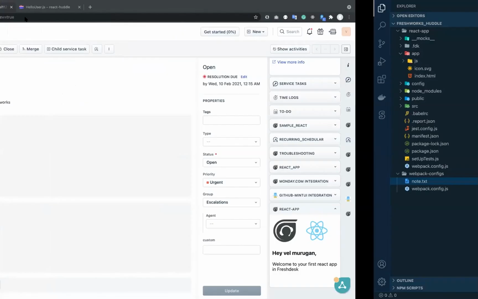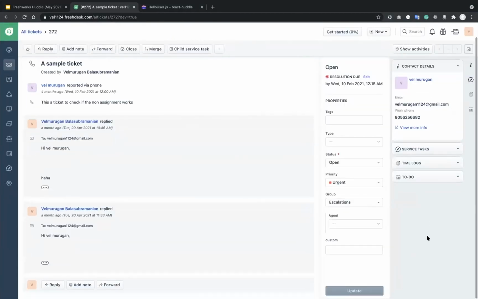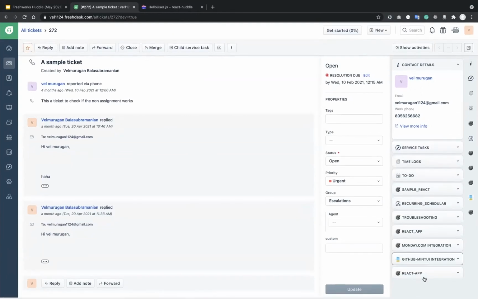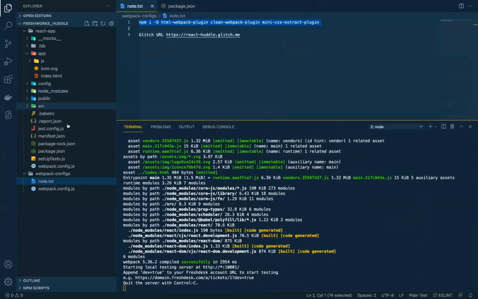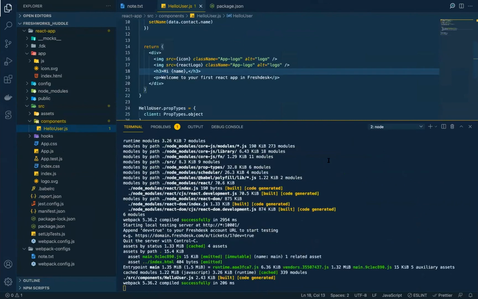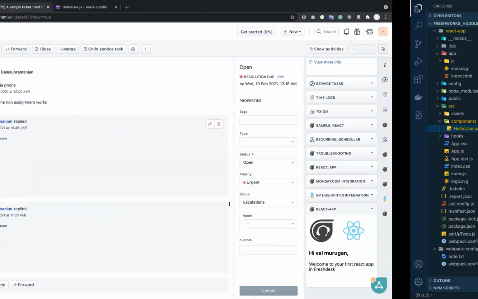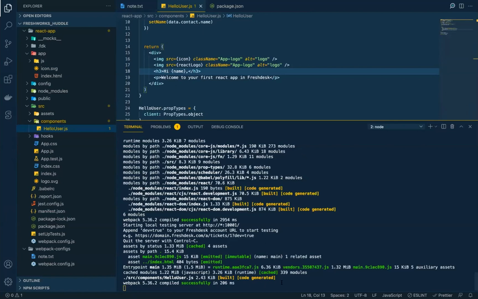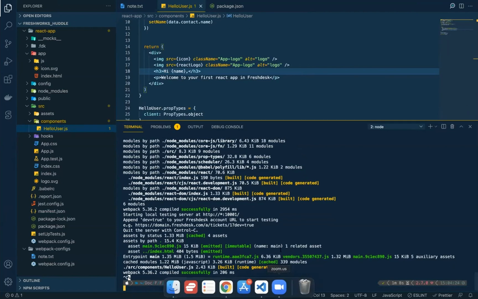So let me refresh the page again. We have a React app, and it says, hey, Morgan. And why don't I just go to that component again, and change it back to the original, right? Okay, here it is. So our custom Webpack config works, right? So this is the custom Webpack configuration. Now that we've done all the development and the configuration works, let us try to pack our Webpack app, our React app, right?